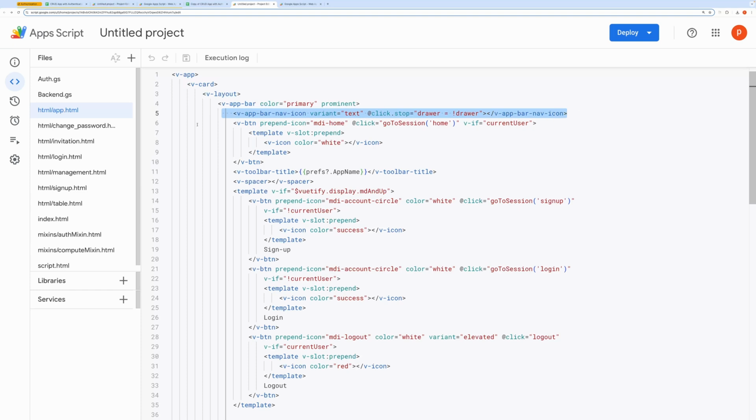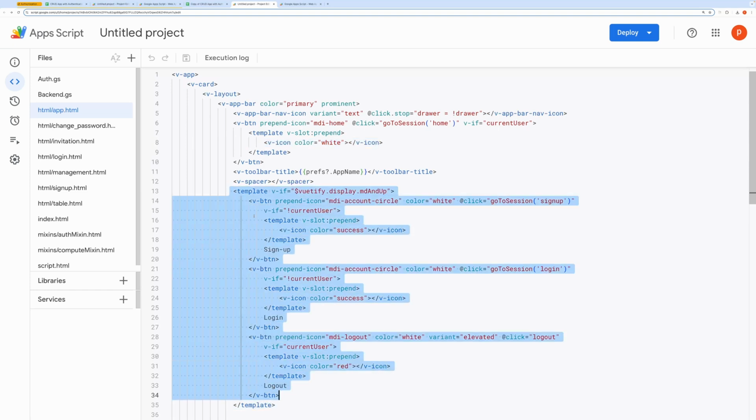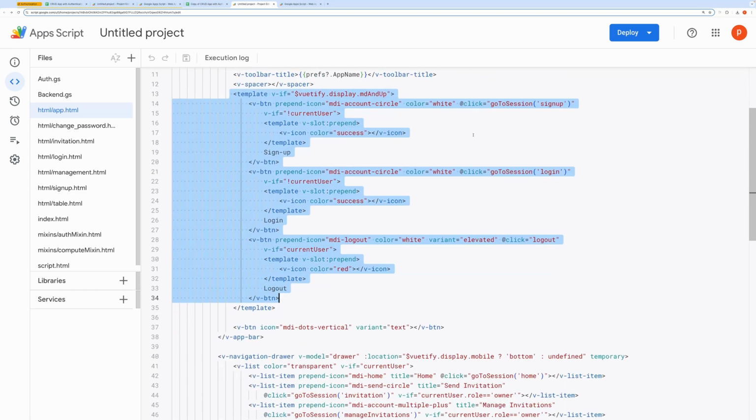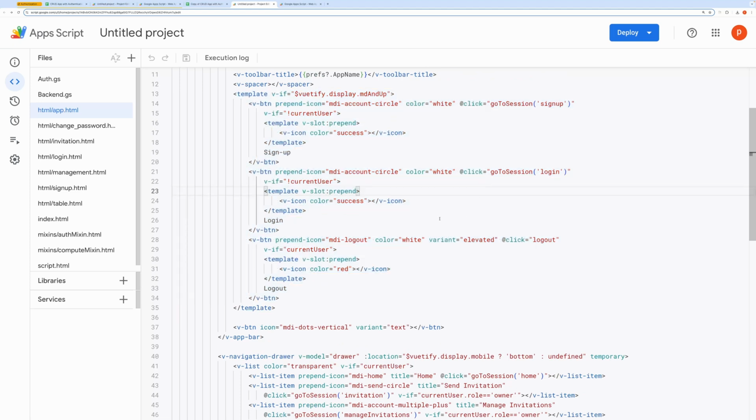It includes a nav icon for toggling a navigation drawer and buttons for navigation and user actions such as home, sign up, login, and logout. Conditional rendering is used to display different buttons based on the current user state, showing login and sign-up options when no user is logged in and logout when a user is logged in.